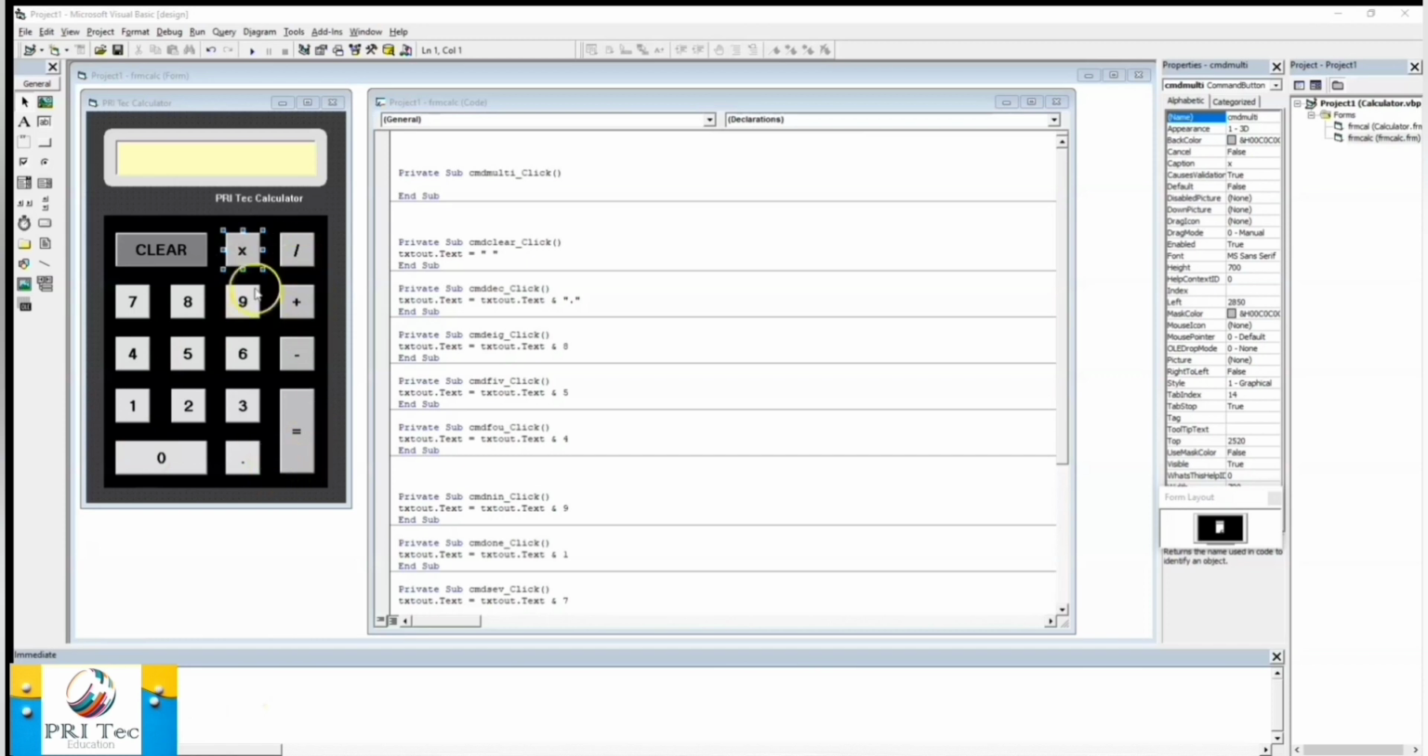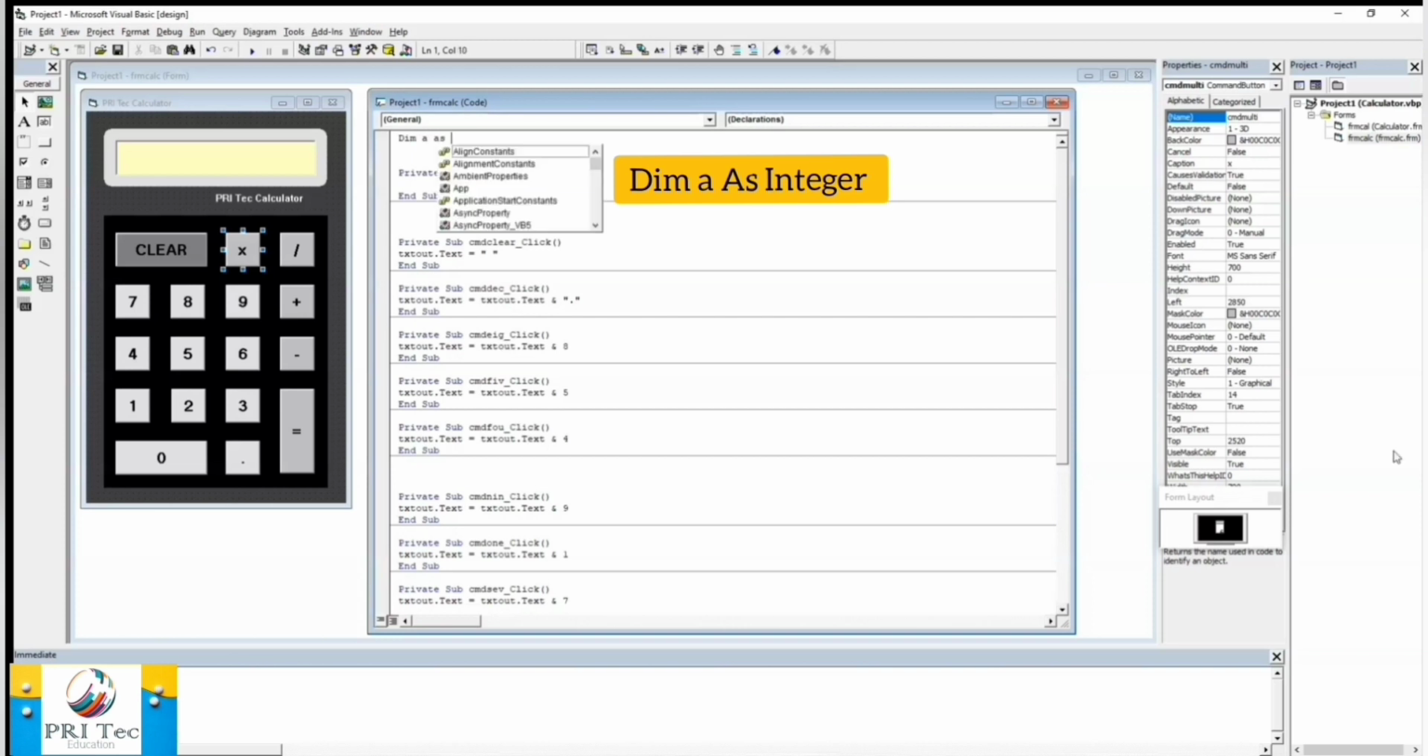Write codes for the operators. Before that, you have to declare a variable: Dim a As Integer. Dim is a keyword, that is a statement. A is a variable, Integer is a data type. In upcoming lessons, you will learn everything clearly. Now just remember these codes.